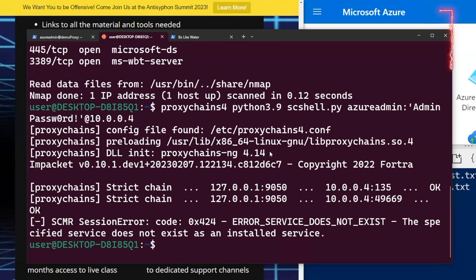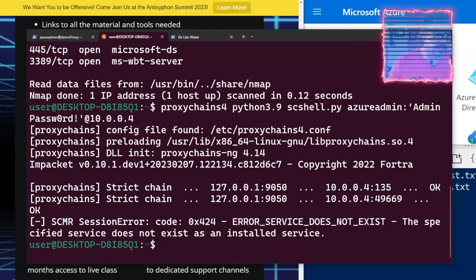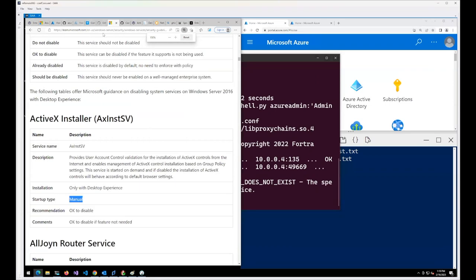All right, so we get an error back. Service does not exist, all right? So that XLB Auth Manager does not exist on this host. What does that mean? That means that this probably isn't a standard Windows 10 or 11 host. So we can go to Microsoft documentation, and you can see here, Windows Server. If you go there, you'll see that I've got this ActiveX installer.